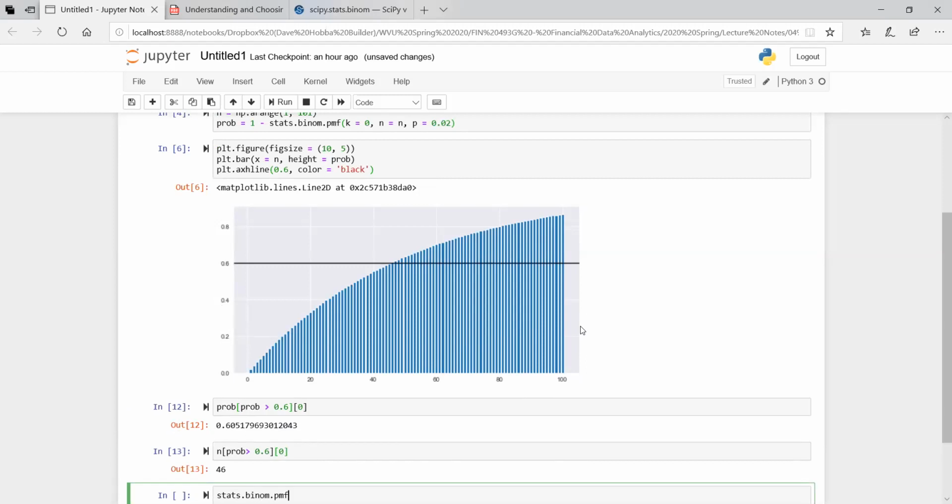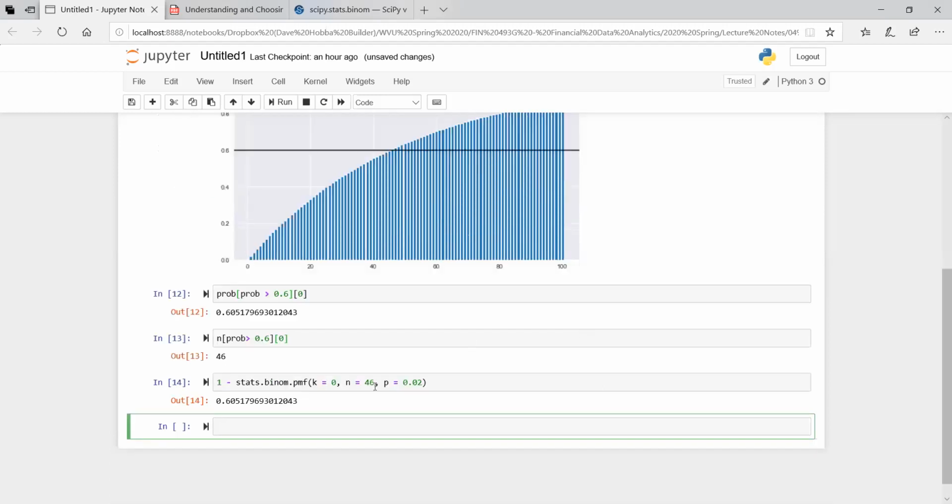Stats.binom.probability mass function. And we're going to say K is equal to 46. K is the number of successes. So let's say we want just 1 success, K equal 1. Really, we want 1 or greater. So let's say K equal to 0, N equal to 46, P equal to 0.02. And 1 minus this is going to give us 60.5%.